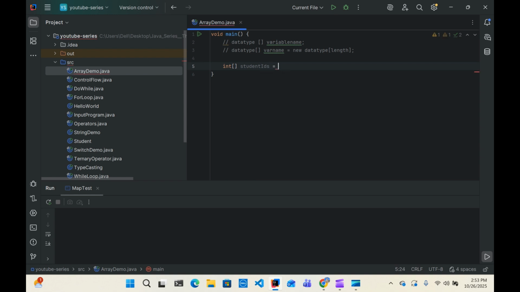But if we want to initialize it at once, we can say integer array, then write an equals sign and specify the size. For example, imagine there are 10 students in a classroom. So what I can say is just give me 10 blocks, right? That means now I can access the properties of this array.